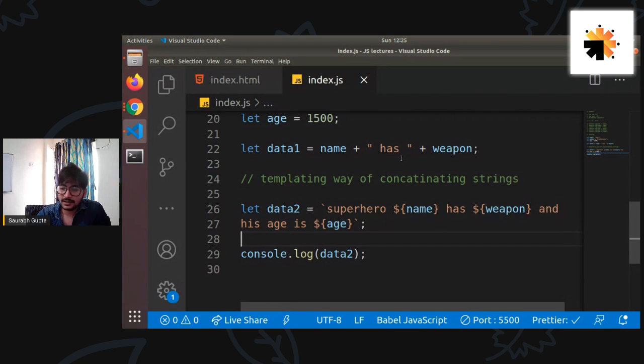Is it clear? The templating thing? Is everyone clear with templating? Just let me know fast in the chats.